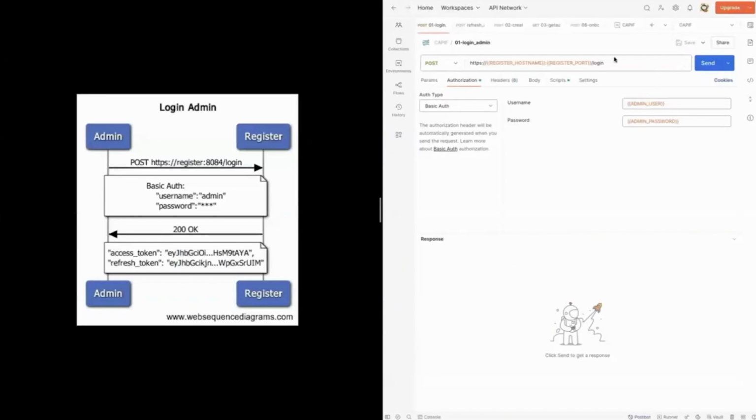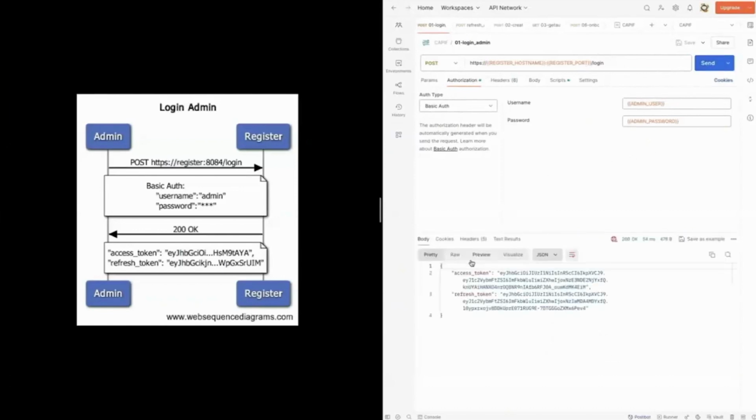On the login endpoint, we can use basic auth and the admin credentials to get two tokens. The access token that allows the admin to perform operations on the register, and the refresh token, which allows the access token to be updated without having to log in again.